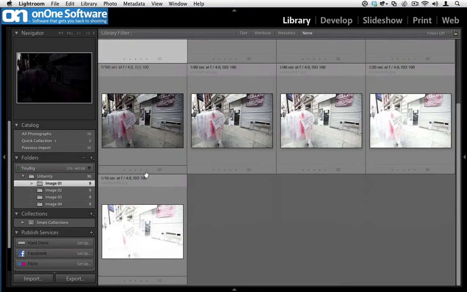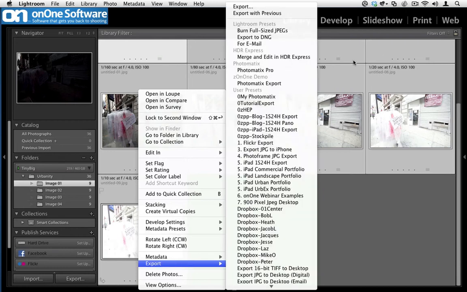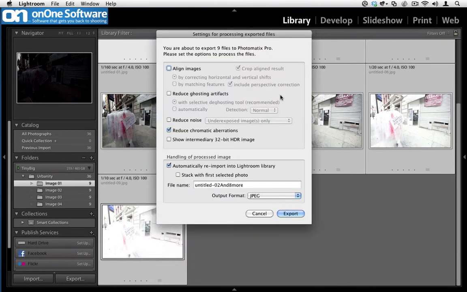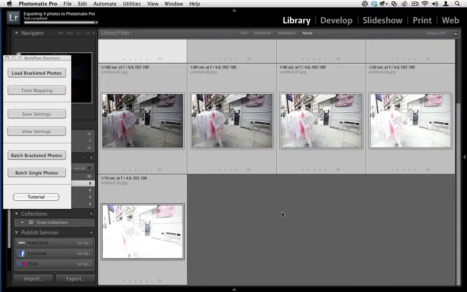So I'm going to select these images here. Let's just send them quickly to Photomatix. I'll use that, and the reason why I like using Photomatix in this case is because I have this checkbox over here. You see it says Reduce Ghosting Artifacts. The first radio button says With Selective Deghosting Tool, which means that I actually have user-defined control over what gets noise reduction or ghost reduction. So I'm just going to rename this file, and I'm going to hit export so that it's going to send the images over to Photomatix.